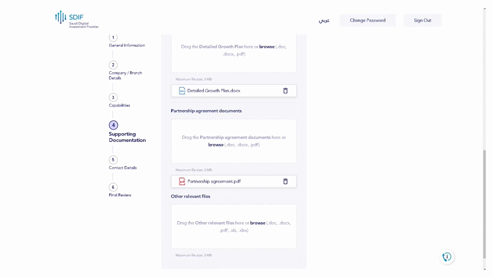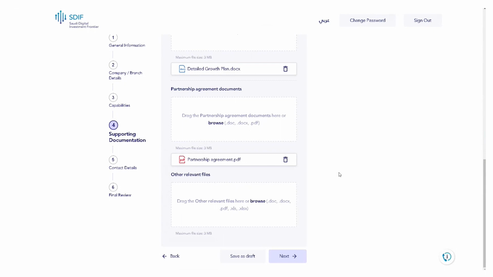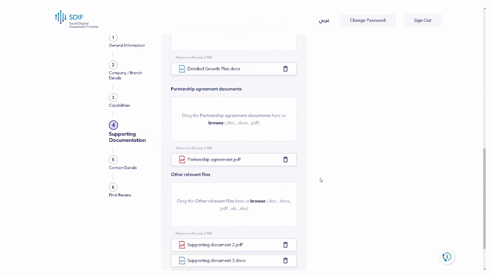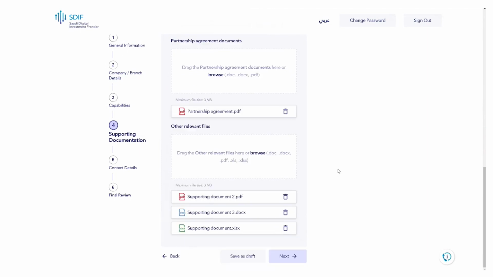Please upload your documentation here. We will reach out to you, and we will try to make use of this information to create a better user experience and better services for you. Any other relevant files? Maybe there is something you want us to know more than what we ask for. So here you can upload anything that you think is important for us as a digital government authority to know about.